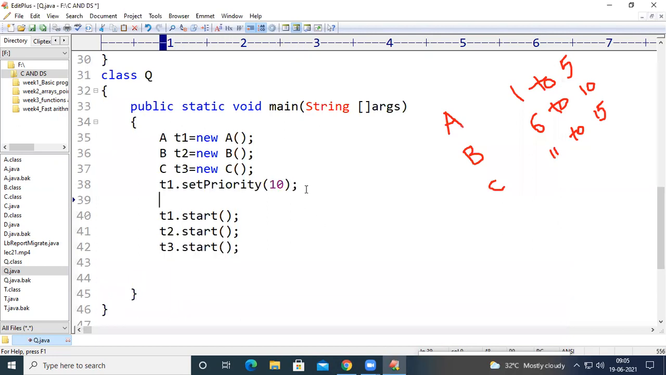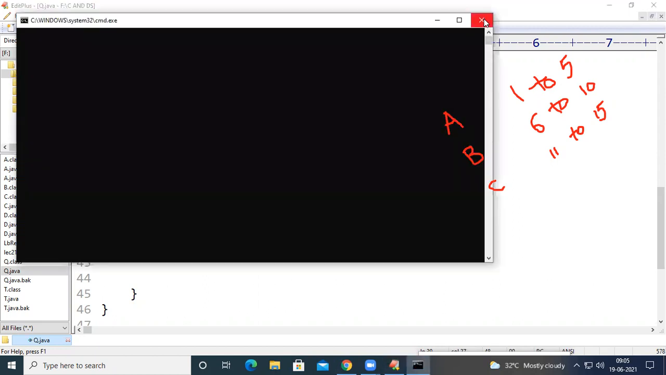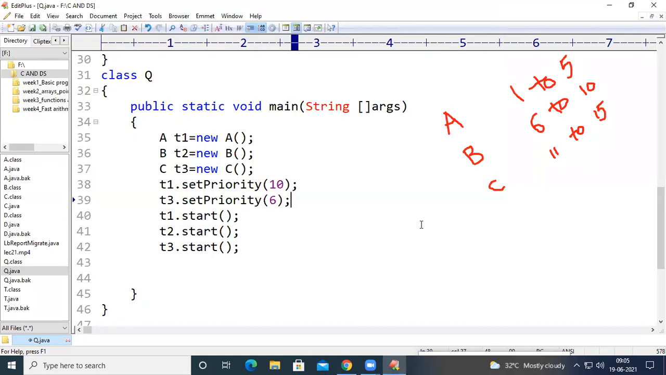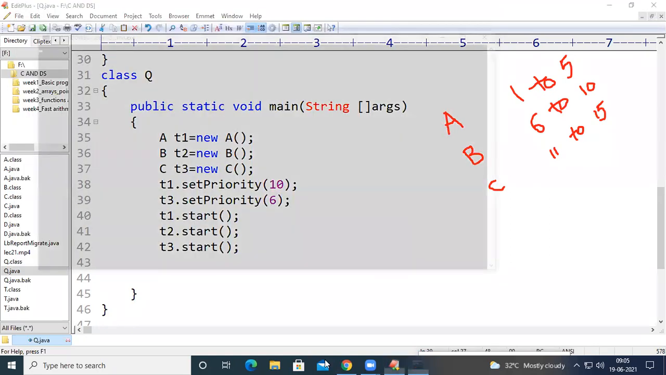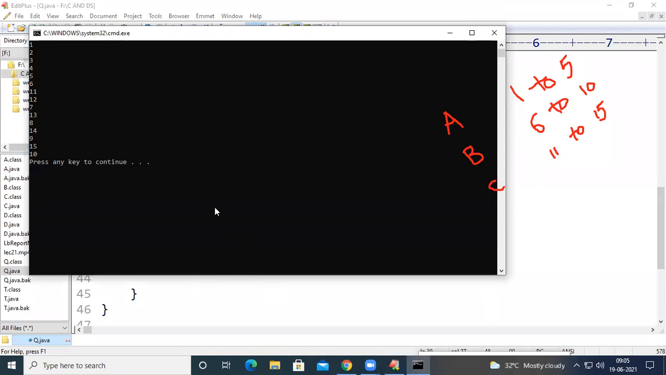And now, as I said earlier, if I want to execute T3 next, I can use set priority of, for example, 6. So after executing T1, T3 will be executed. So 1 to 5 will be printed, and then 11 to 15 will be printed, and then see here. 1 to 5 has been printed.